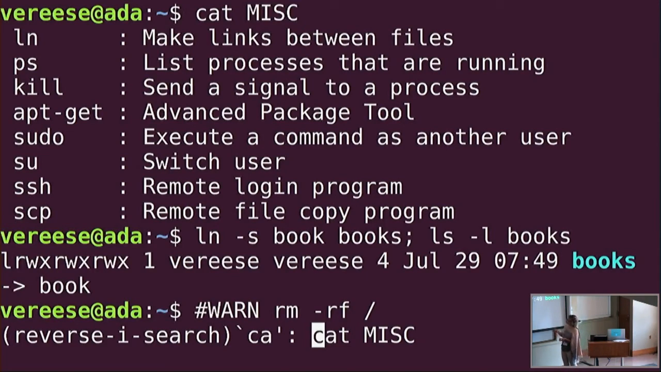sudo is to execute a command as another user. su is to switch user. And in the tutorials, you guys will make use of the command ssh, which is a remote login program. How you use ssh is ssh, your username, at your IP address. And then to transfer files between machines, you can use scp, which is the remote file copying program.